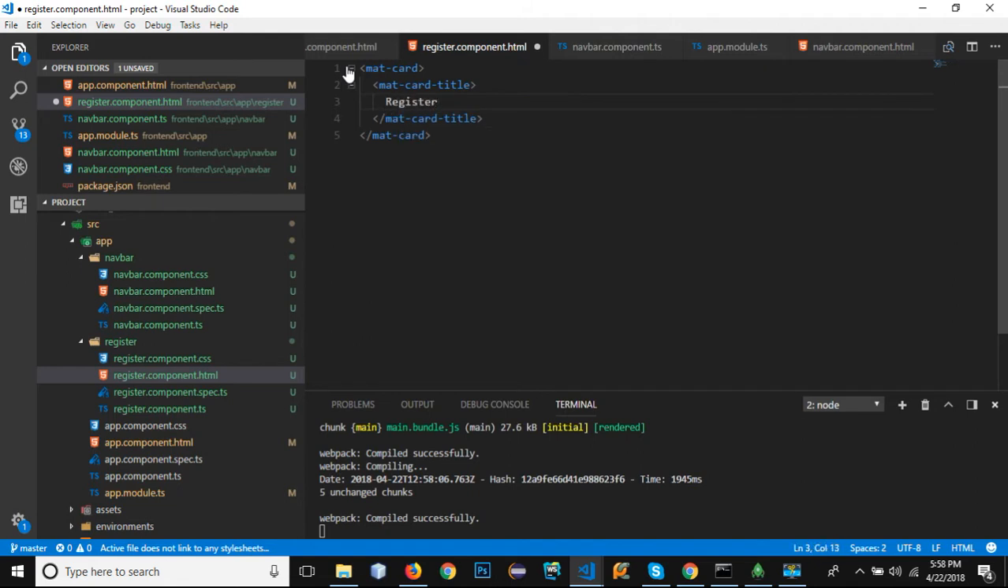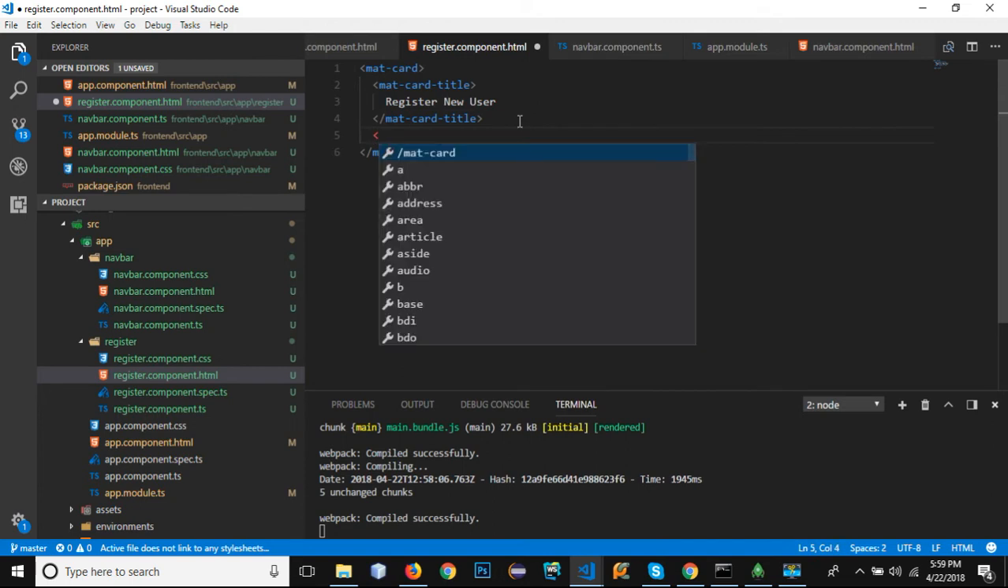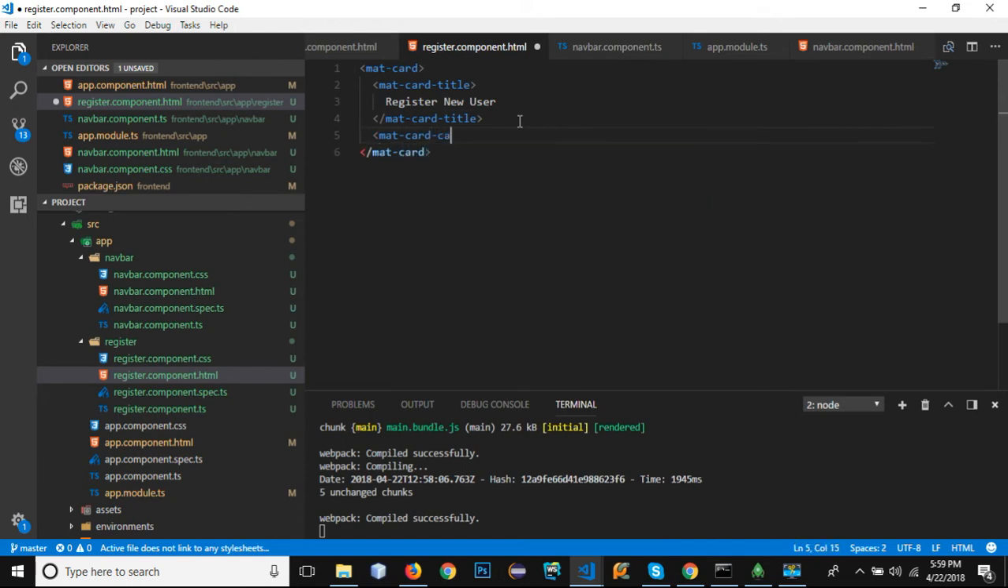and you can use bootstrap as well in Angular, but I just want to use Angular material. So user, and after the title, we can have mat card content, and inside the content we can create a form. Okay, so under the form, we need to create 4 input text boxes for first name, last name, email and password. So container.